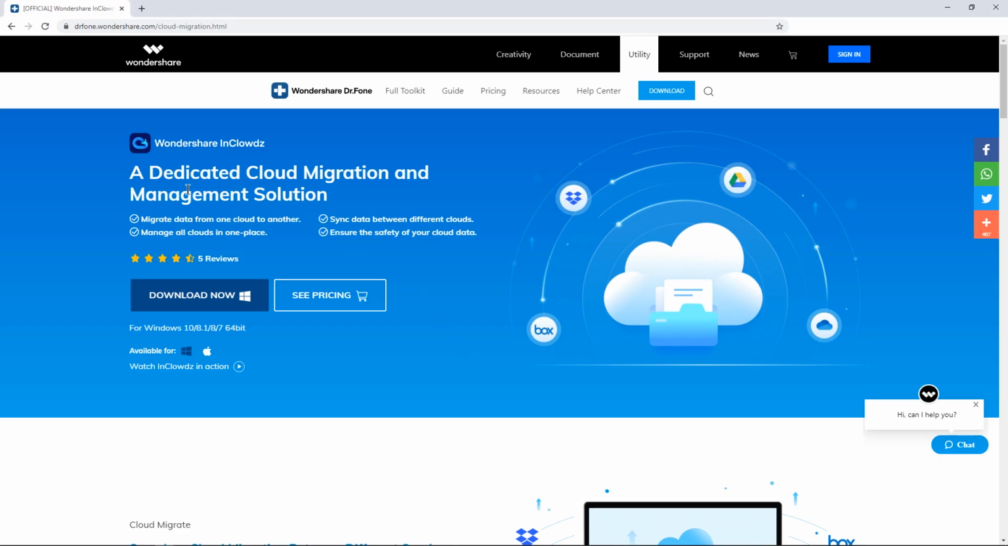Today we are going to review one of the most top rated cloud migration and management solutions from Wondershare. This application is Wondershare InClouds. Using this application, you can migrate the data from one cloud service to another, manage all the cloud accounts in one place, synchronize the data between them, and most importantly, you can ensure the safety of your cloud data.